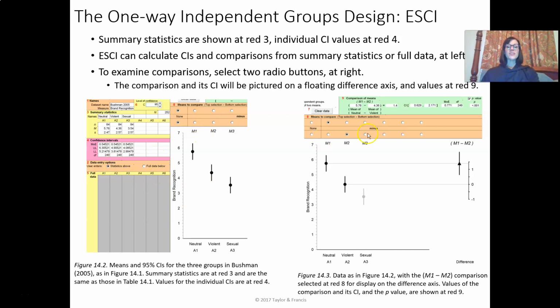So if we want to examine those comparisons again, we're going to pick two radio buttons. We're going to pick our neutral content versus our violent content. The comparison and the confidence interval on the difference will be right here. And then the actual values of our effect size and the confidence interval are going to be shown right here, along with the margin of error, degrees of freedom, and for those who would like it, a p-value.